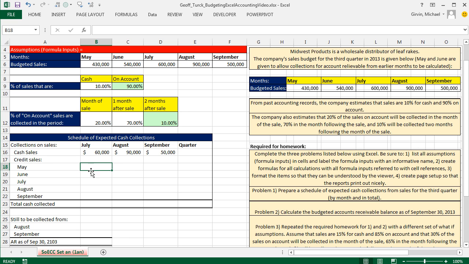So May, well, we have May, June, July. This is July. So we will take our May sales. Of those sales, 90% are on account. So I'm going to use the multiplication symbol, asterisk. That would give us all of the on account amount.